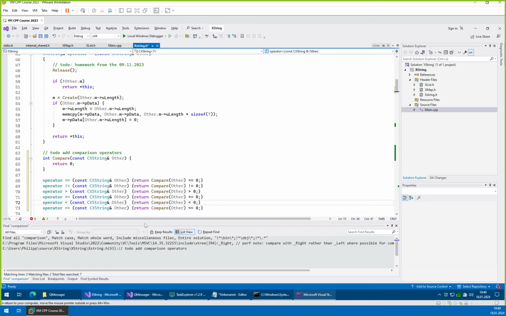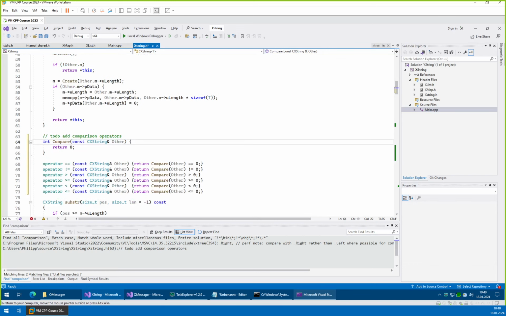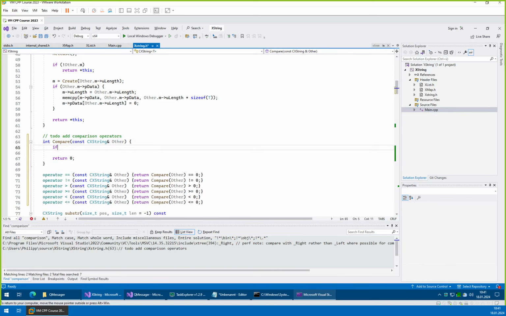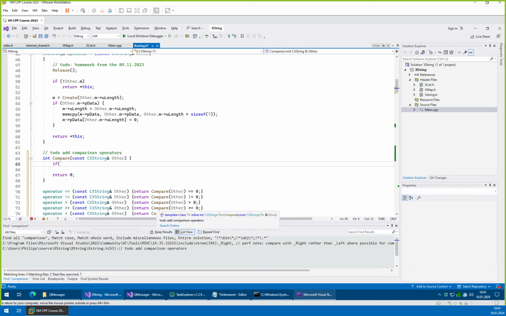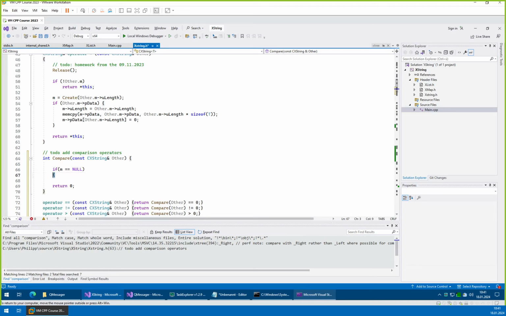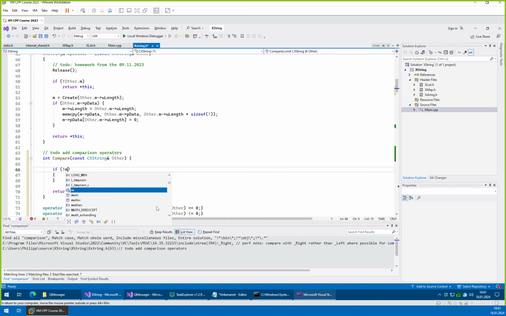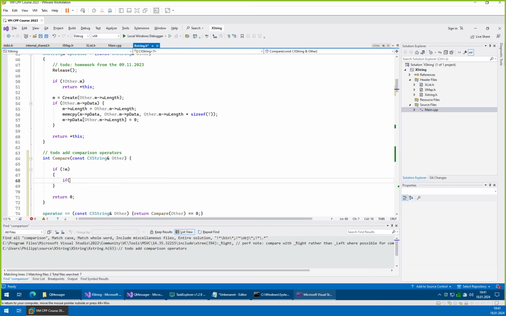So let's align that. Now let's think about the content of our function. So first, what we need to check is that both are not null. So if m is equals null, let's do that, yeah. So if m is null, or you can also write exclamation mark m. So now if other exclamation mark m, then both are null, so return null. Both are null, so it's fine.